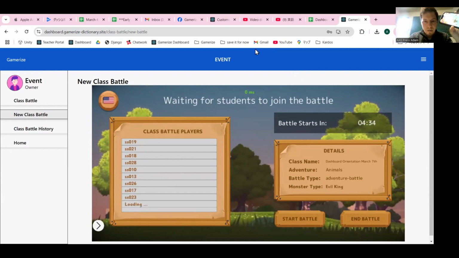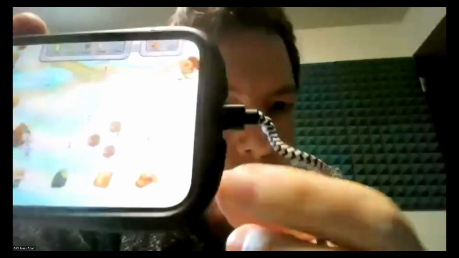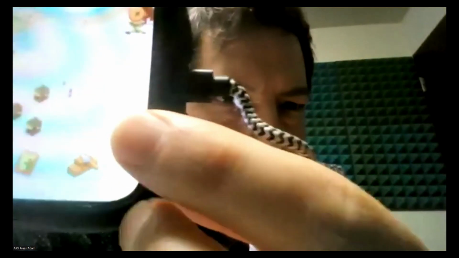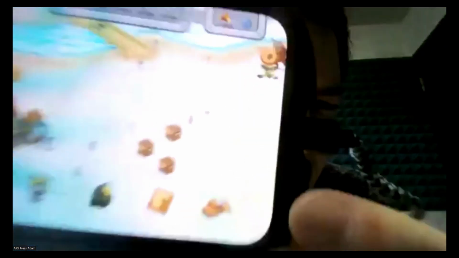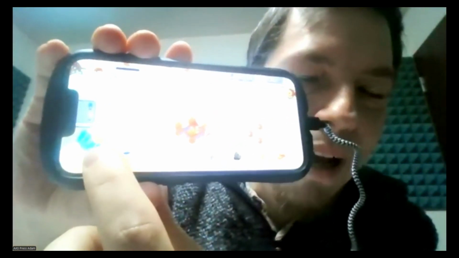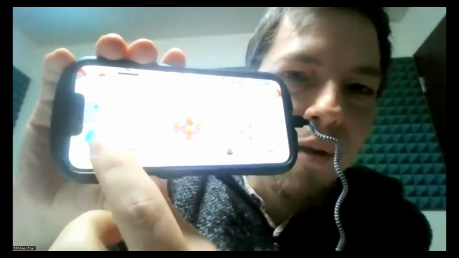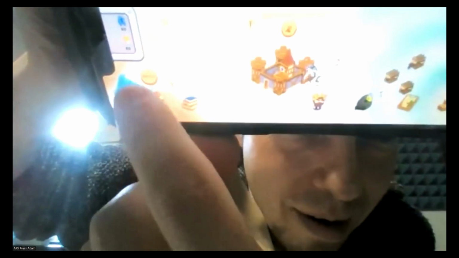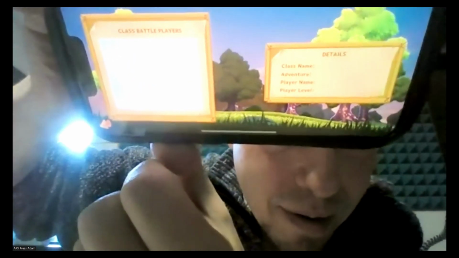Just to make sure everyone knows, I'll just stop sharing for a second. So on the app, right over here, there's a button that says battle. Ooh, that doesn't show very well. Oh no, that's the wrong side. Sorry. Mirror image. Right over here, there's a button that says battle. If you tap that, there we go. If you tap that, you'll enter this lobby screen.